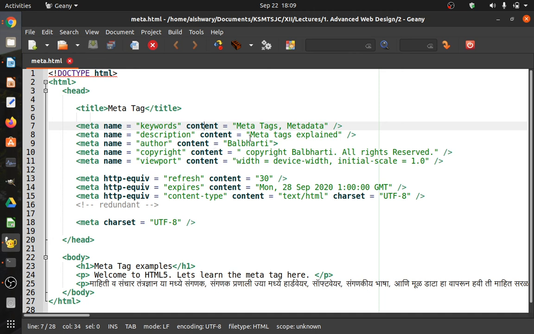So here the example being Balbharti has been put as the author name. We can give whatever author name it is there.